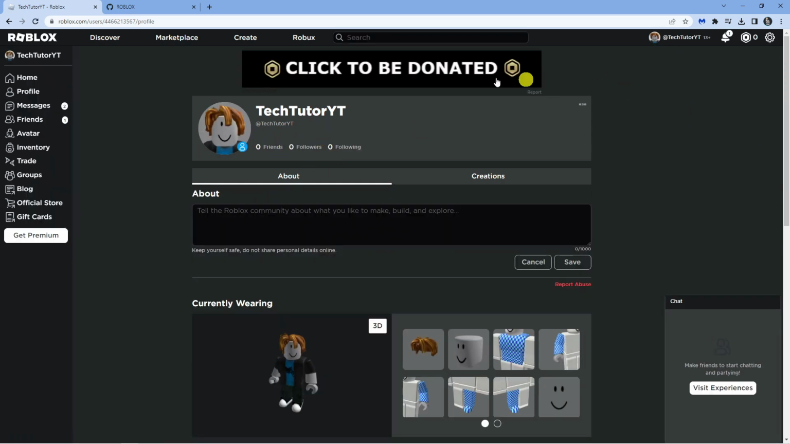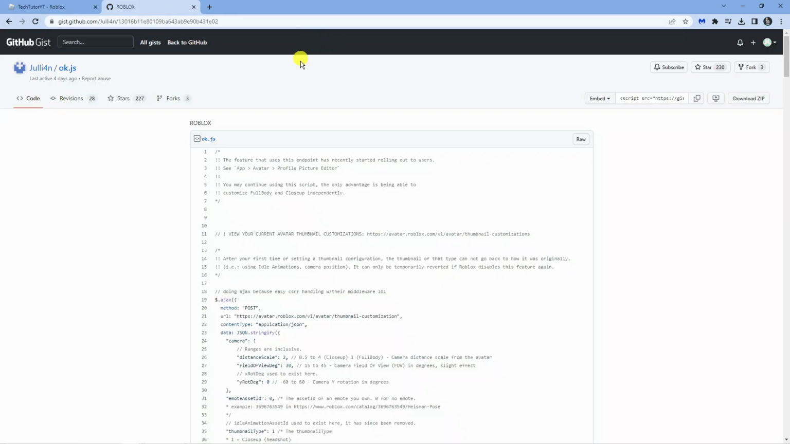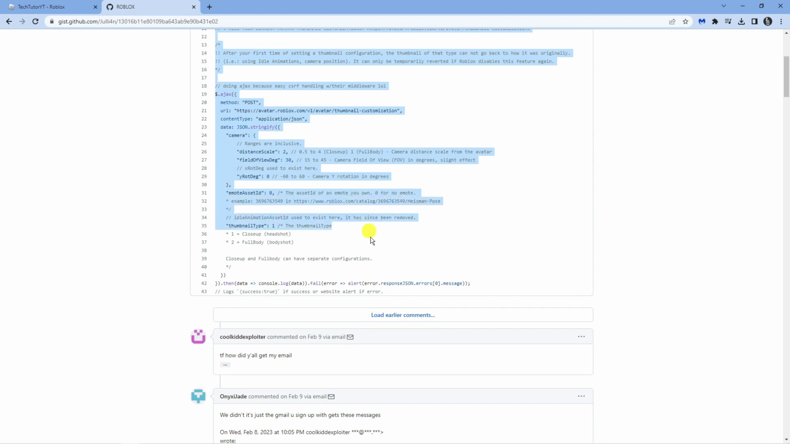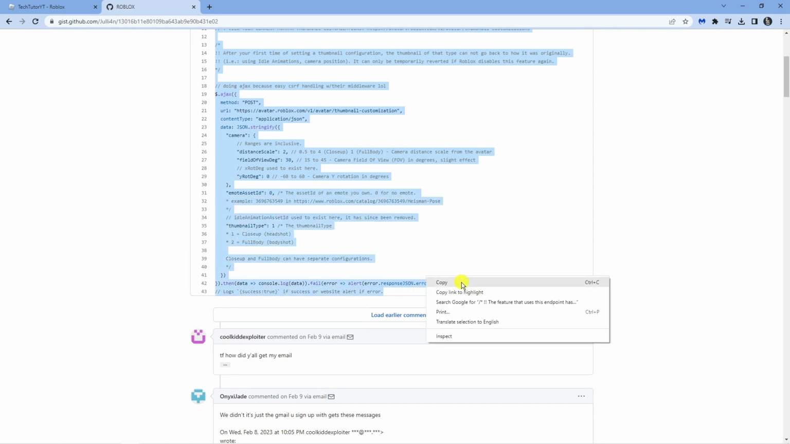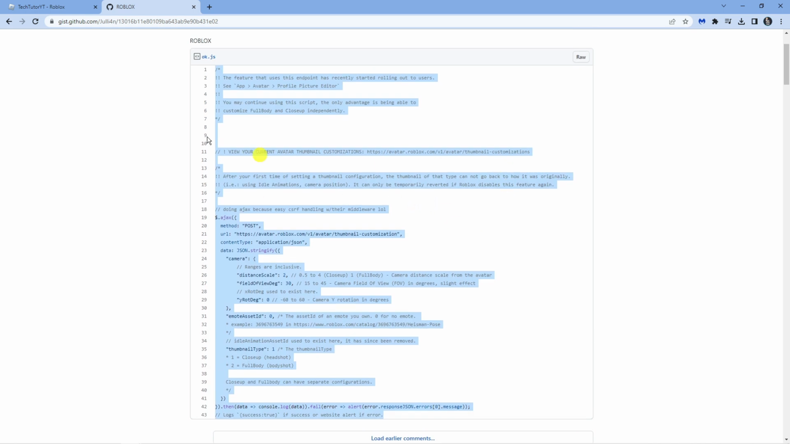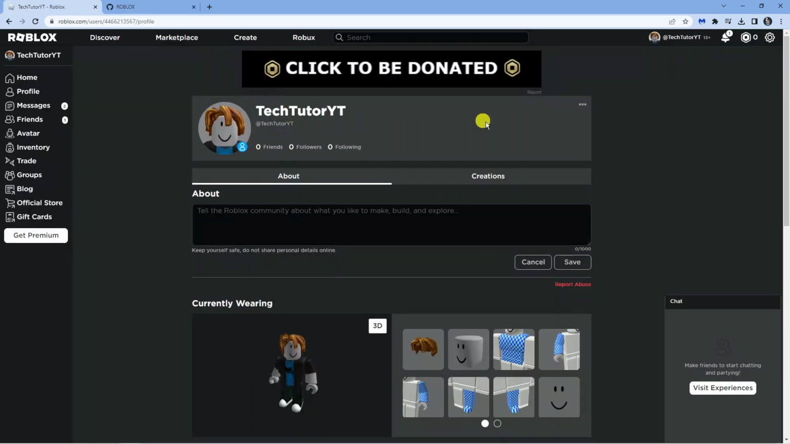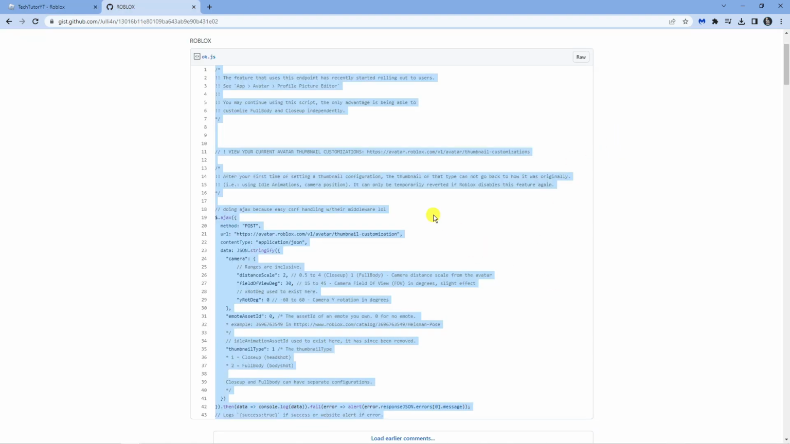Next, what you're going to want to do is come across to this website and copy this code. To do that, you just want to highlight it, right click and click on copy. Don't worry, this code is absolutely fine. It's completely safe, and then come back to Roblox. And what I will do is drop a link in the video description down below, which will take you directly to this page with the code.